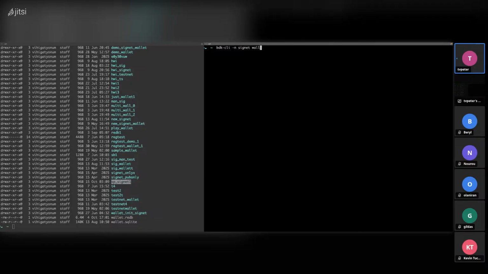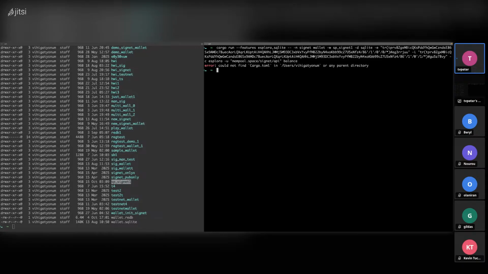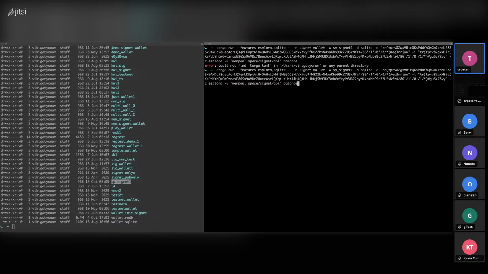I have the wallet. I want us to check the balance of this wallet. Cargo. Oh, the reason it was failing is because I was compiling it directly from the repository. That's why you see cargo run, right? Because we are using the installed version on my system, we can run it as BDK CLI as a program, and my system can understand it.